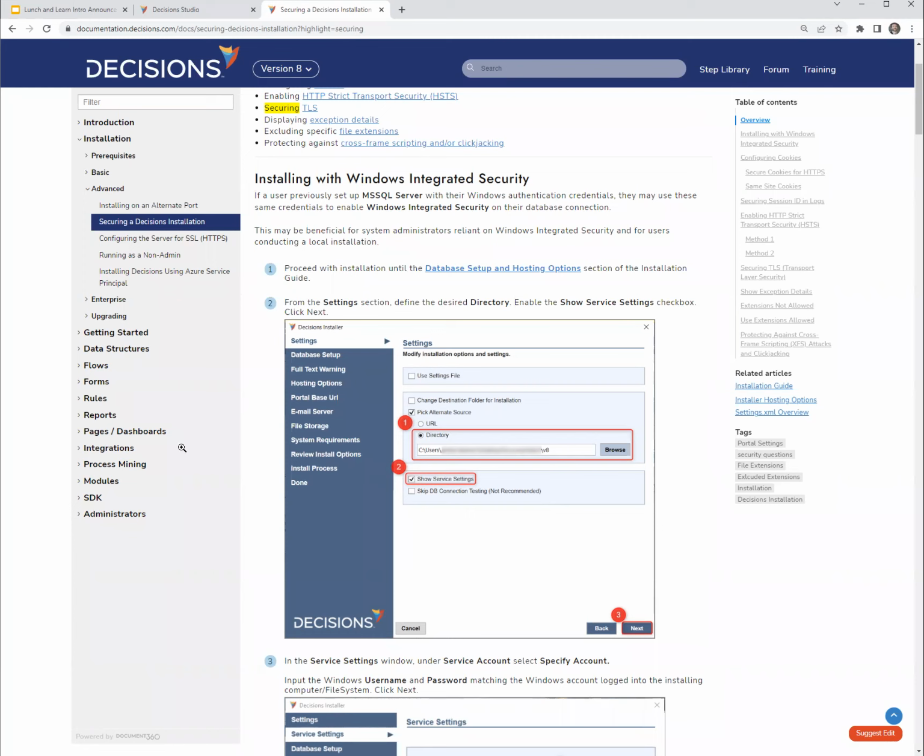Sure. Let me check: when did you submit that ticket? Did you submit it just recently? It was actually last February.